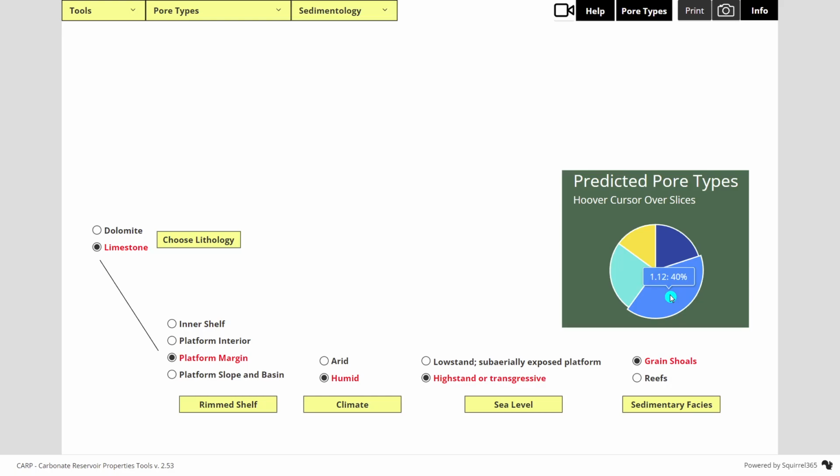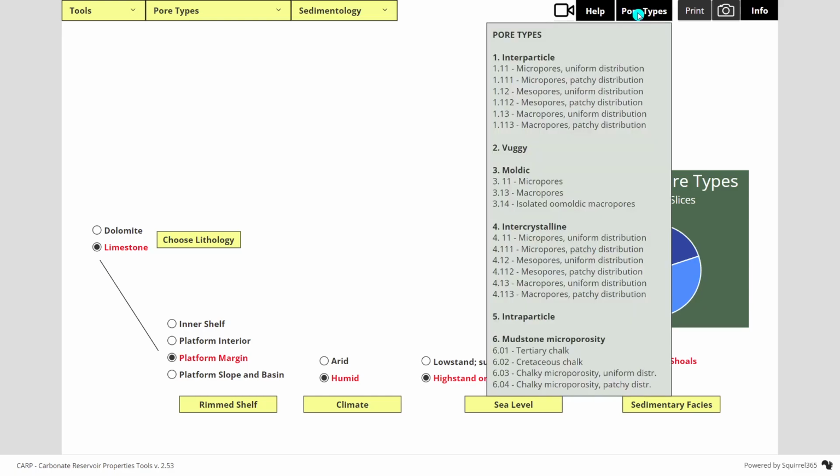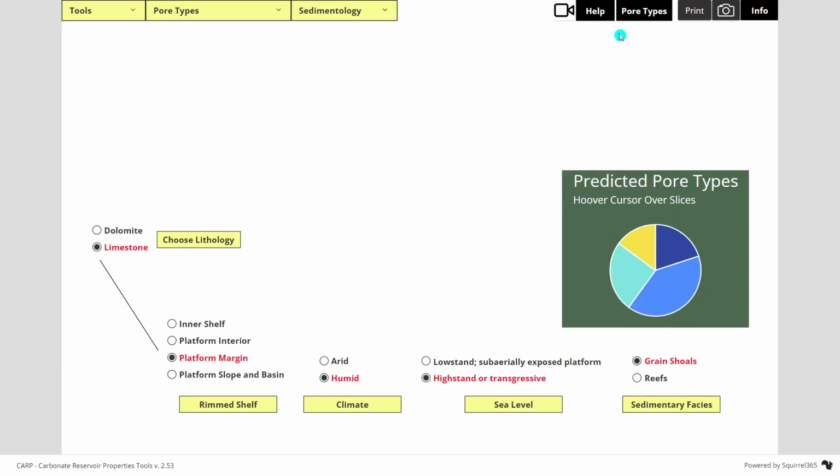The pore type codes are explained by hovering the cursor over the black pore types box in the top of the screen. The pore types and associated probabilities are based on empirical global data and on geological experience.